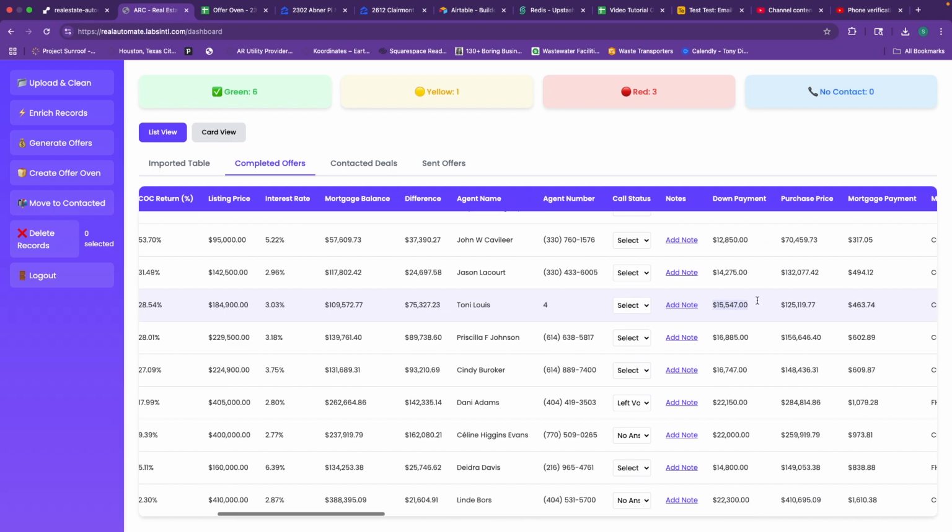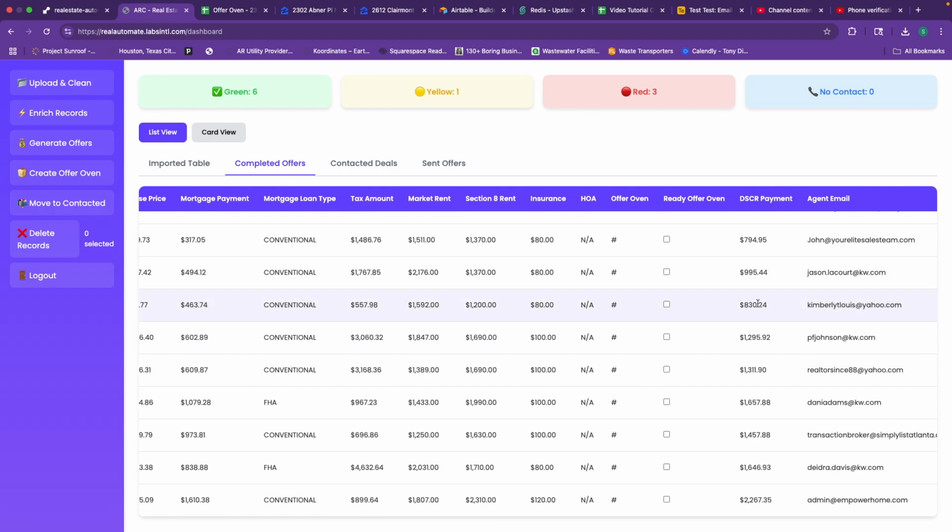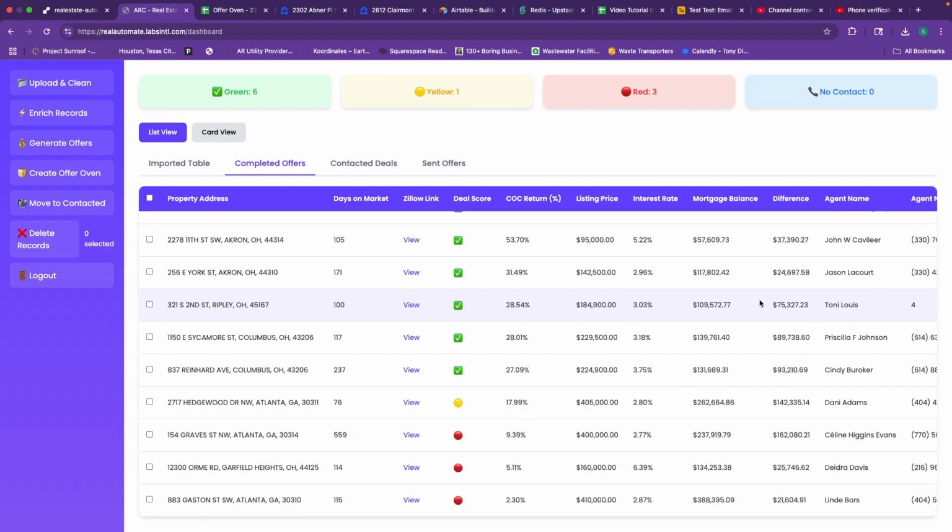You still have the email address from the agent, so you can probably just shoot them an email, or go check your records wherever you upload it if you want to look for that particular one. But you can delete records. So if I just want to get rid of this one, click it, delete records, and it'll go away.